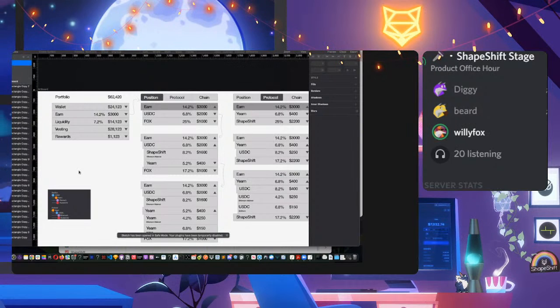So eventually the vision, of course, is to enable users to access these protocols directly from within our interface as well. So they don't have to go to all these protocols, and so that from one interface, users can find the best opportunities for their assets, including being able to filter by chain or filter by protocol.